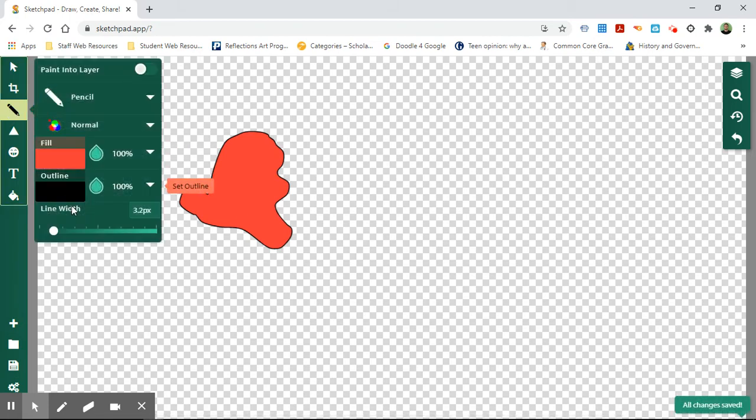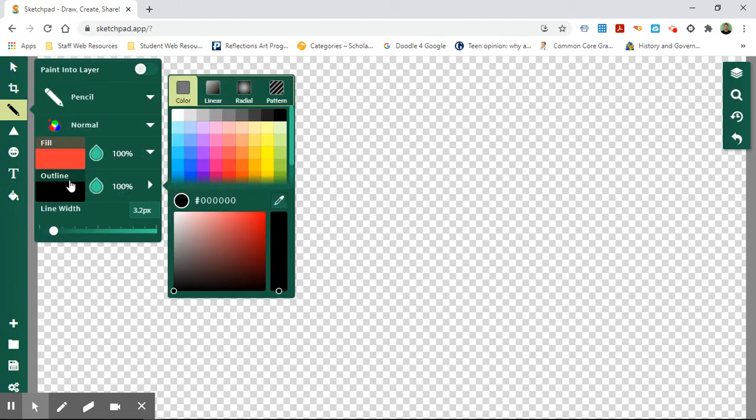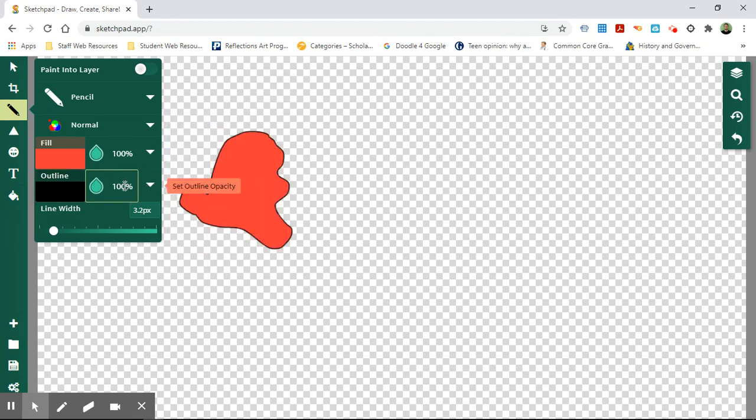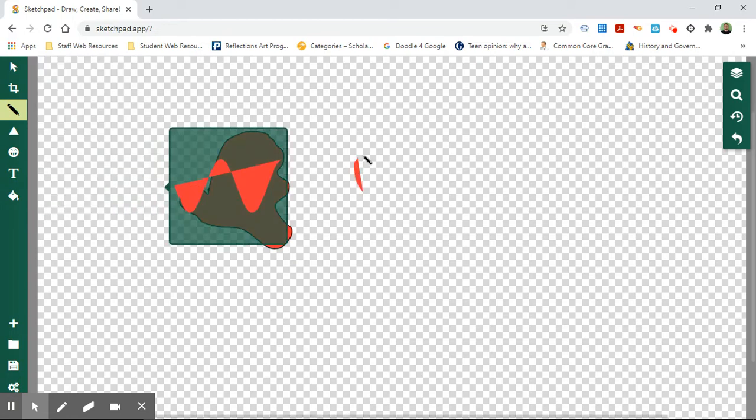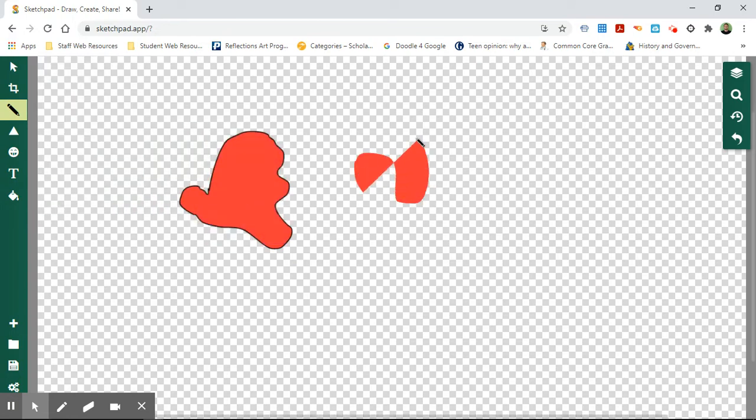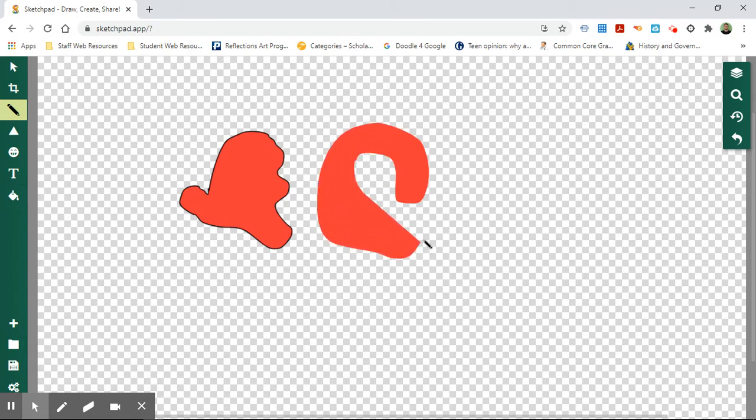Something else you can do if you don't like that, you can actually turn the outline off. Oh, come on, there you go. If you click the little dot, it turns the outline off. And then you can draw what you want to draw.